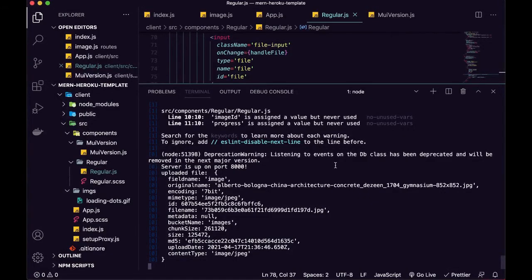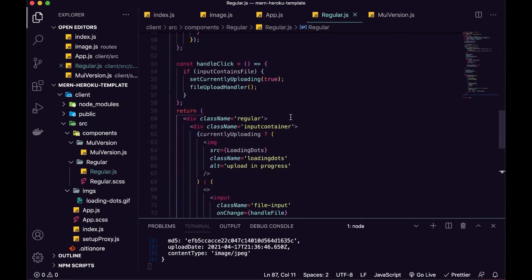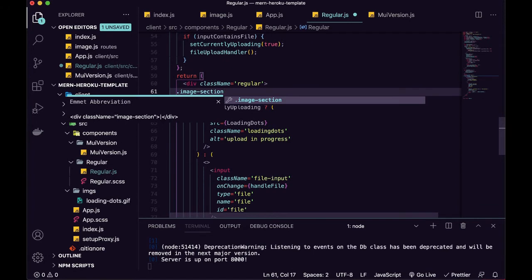We can see our file was successfully uploaded to the backend and saved to the database because it's logged in the terminal from the upload route. But we need an image tag on the front end to request and display the file. Let's make a div with the class name image section.